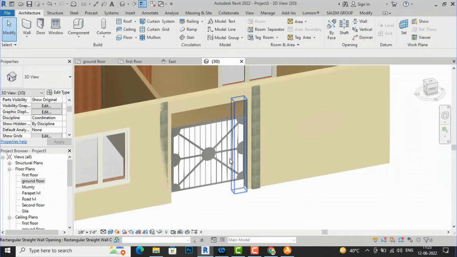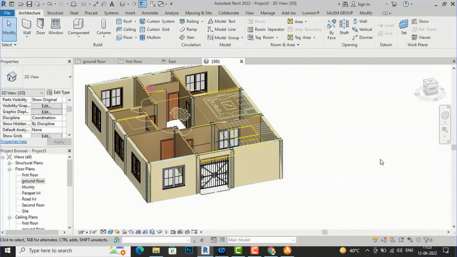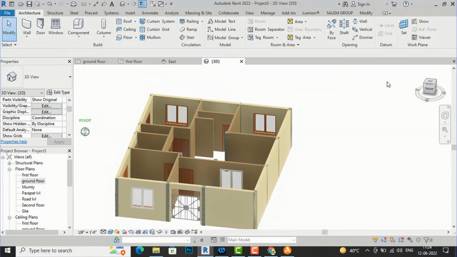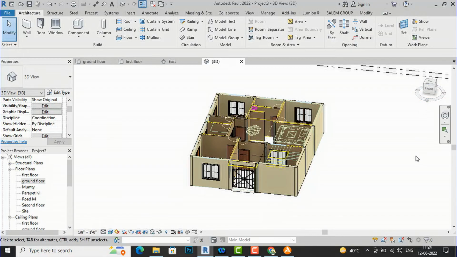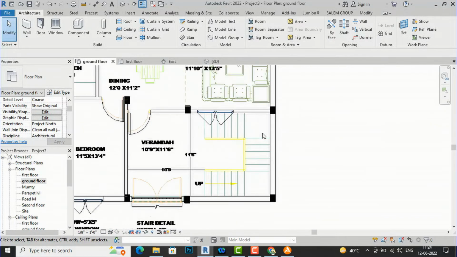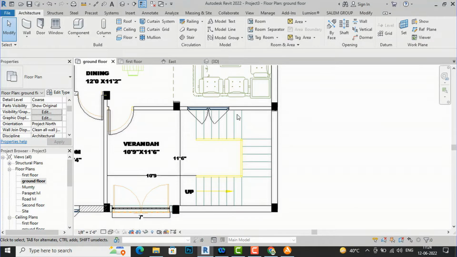So this is our gate here, and now we can see our ground floor, and now we are required to make the first floor here. Before that, I'm going to make a staircase. So the next stage is that we are required to make a staircase here.